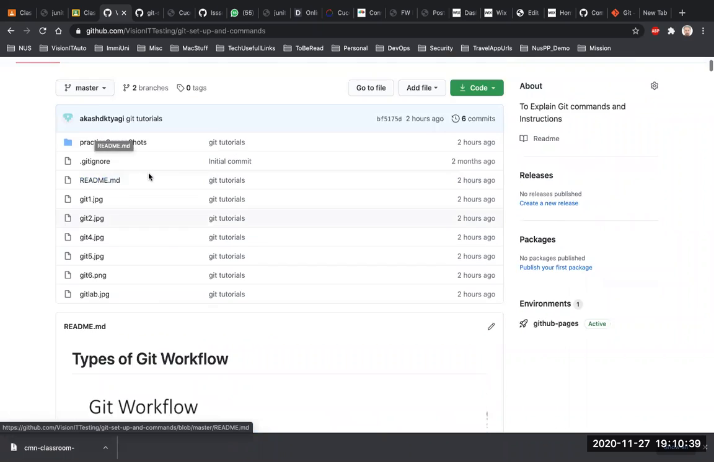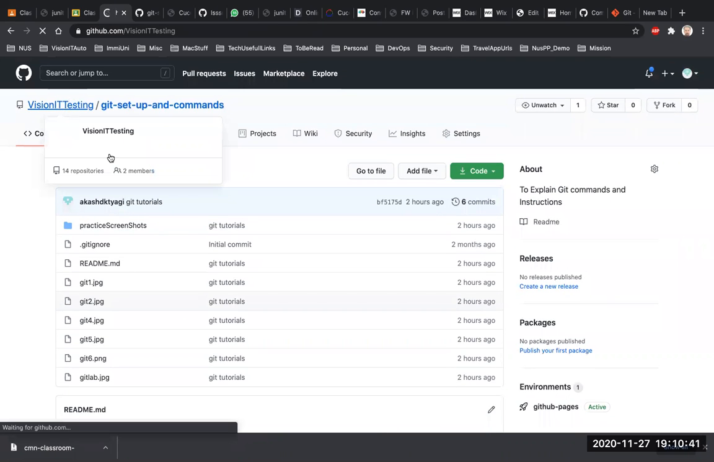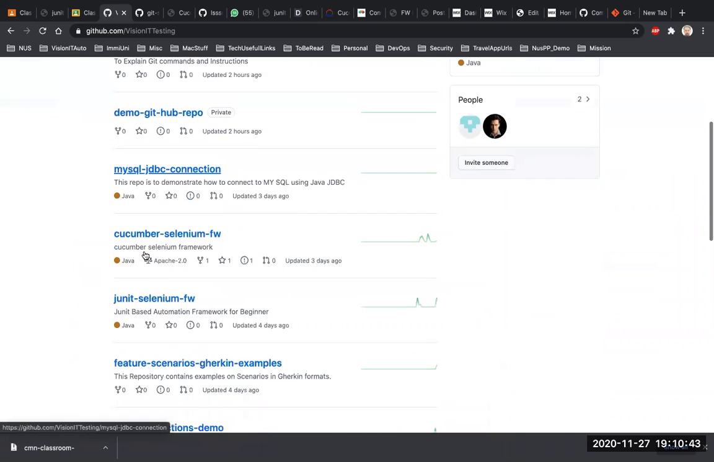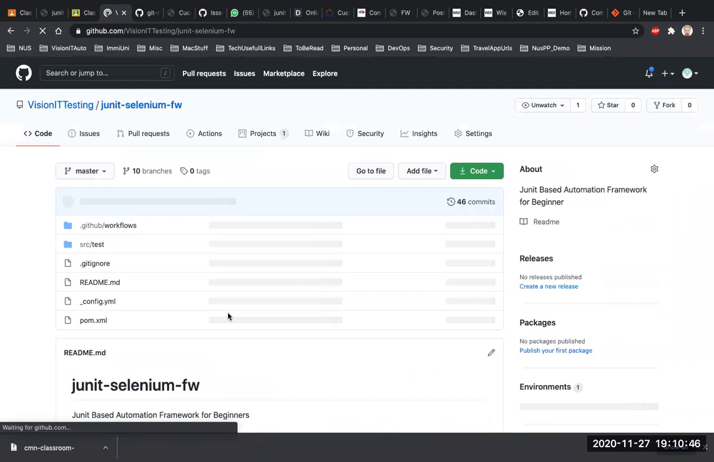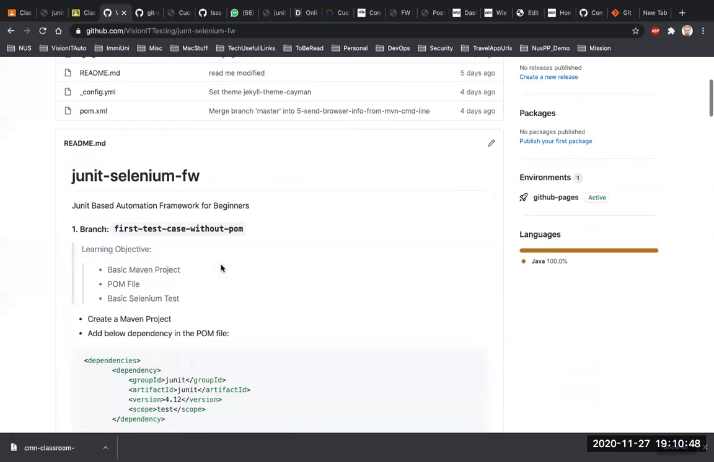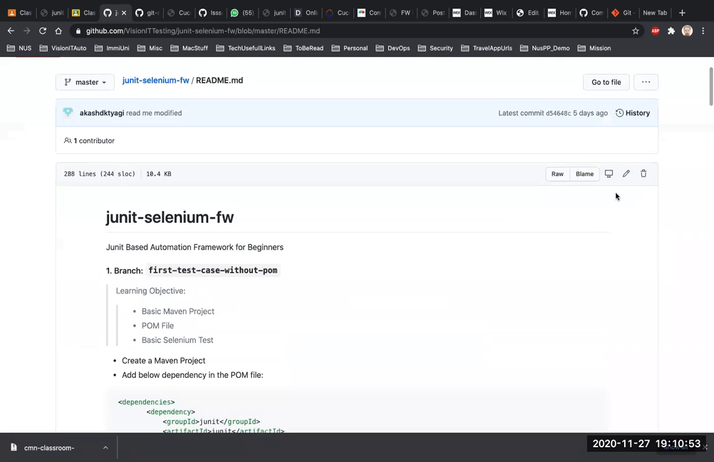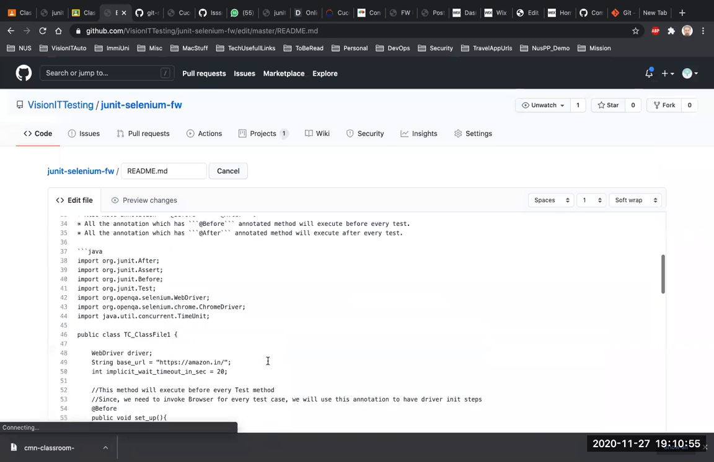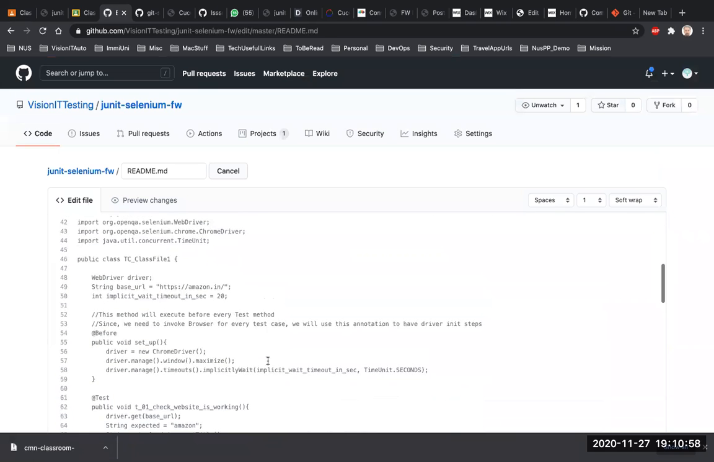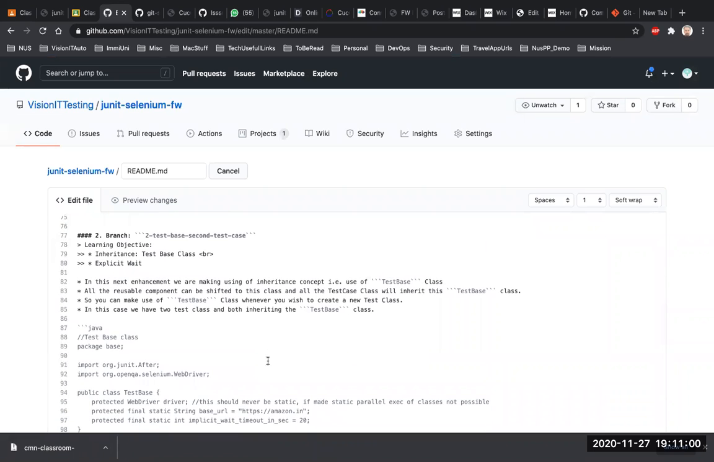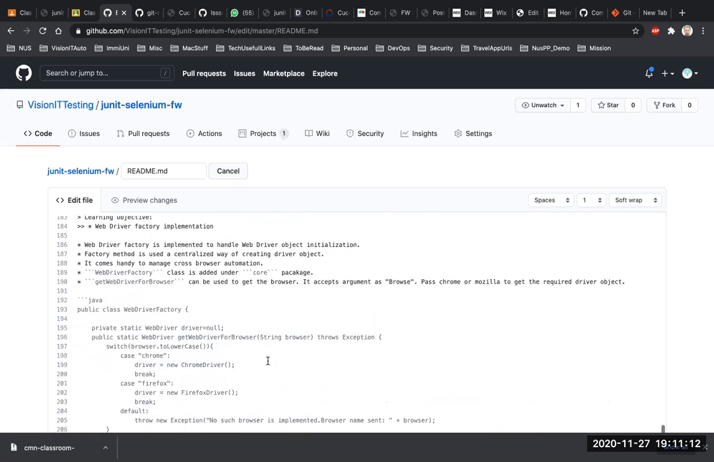You write code here. When you see all the documentation I create for you guys, for example, the JUnit Selenium framework, this documentation is actually written inside a README file. If you want to read it, you can click here, and this is how I write it. It is nothing but a simple text file with a different extension so that GitHub understands it and parses it so that it looks nice. That's it, nothing else.